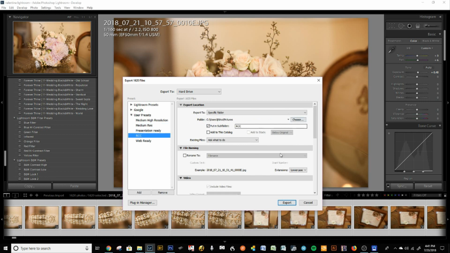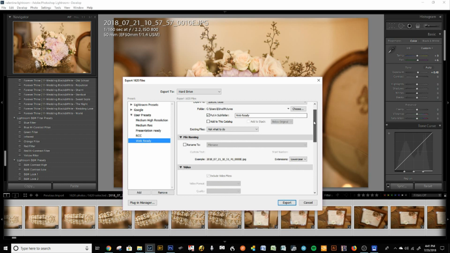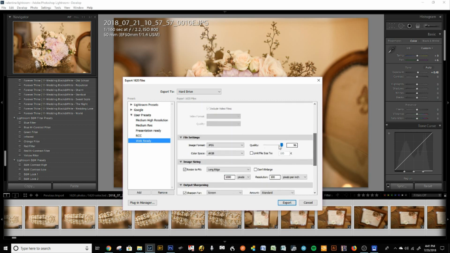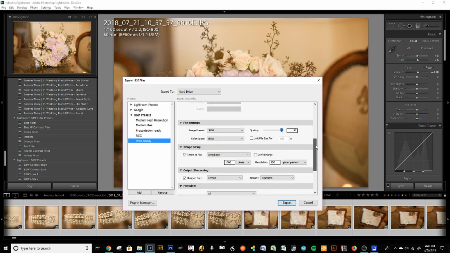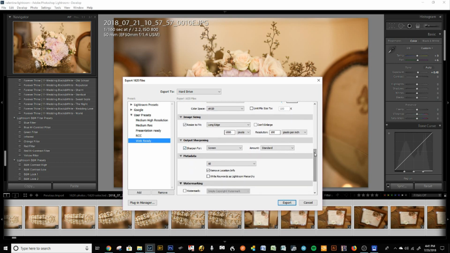If you already have all these settings and you want to save it, just click on add. Have all your settings done, click on add, and just name it. I named this RCC. My web ready that I saved, I put in a subfolder called web ready, and these are images that I would use for website images. I have that set at 96% quality at 100K. I resized the long edge to be at 1000 pixels, resolution 100, and I sharpened for screen.